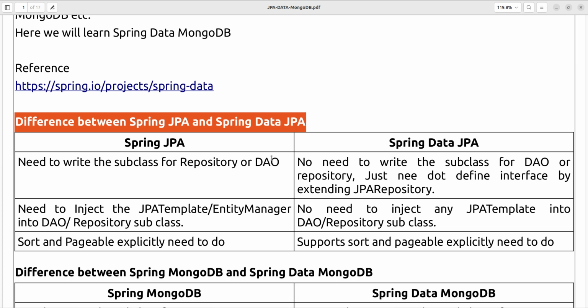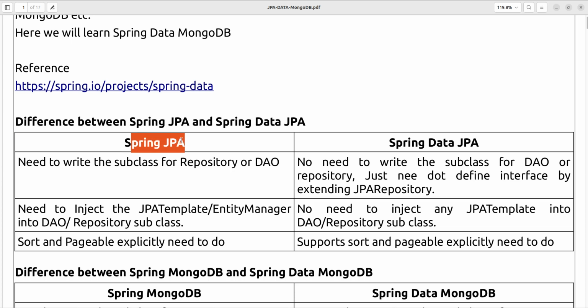Which one you want to use? You want to use the JPA starter? The JPA starter will take care of that. If you want to use the Mongo starter, your Mongo starter will take care of that. So the persistence you do not need to create, you do not need to provide the implementation, you just need to provide the abstraction only. On the basis of the abstraction, Spring Data will create the implementation automatically. But in case of Spring JPA, you have to write it separately.